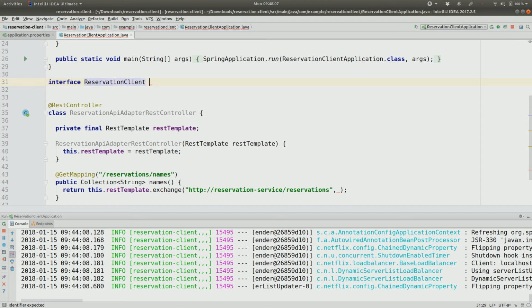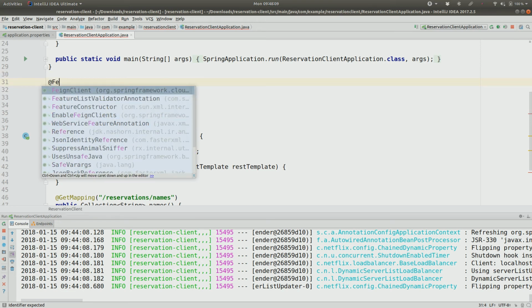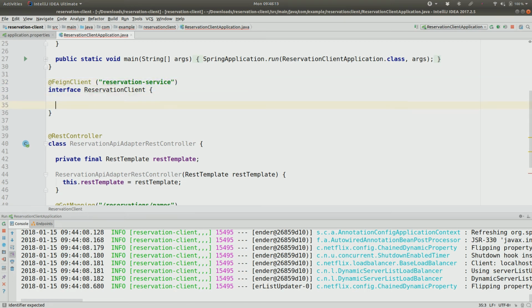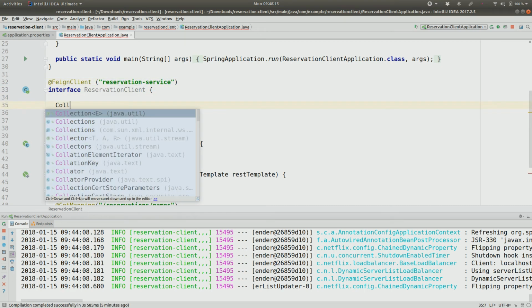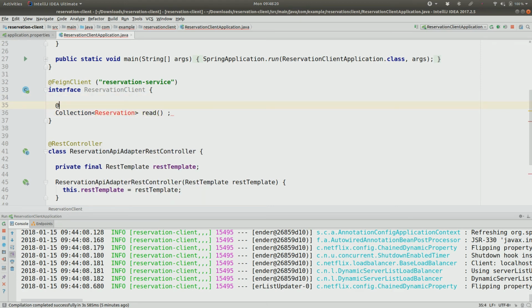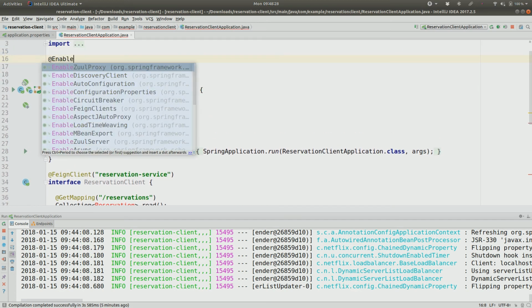Here's a reservation client implemented using Feign. So I'm going to say @FeignClient reservation-service. I'm going to call the reservation service. And what I'm expecting back is a collection of reservations that I'm going to read. I'm going to tell it to make an HTTP GET call to the reservation service on the /reservations endpoint. In order for this to work, I need to add Feign.